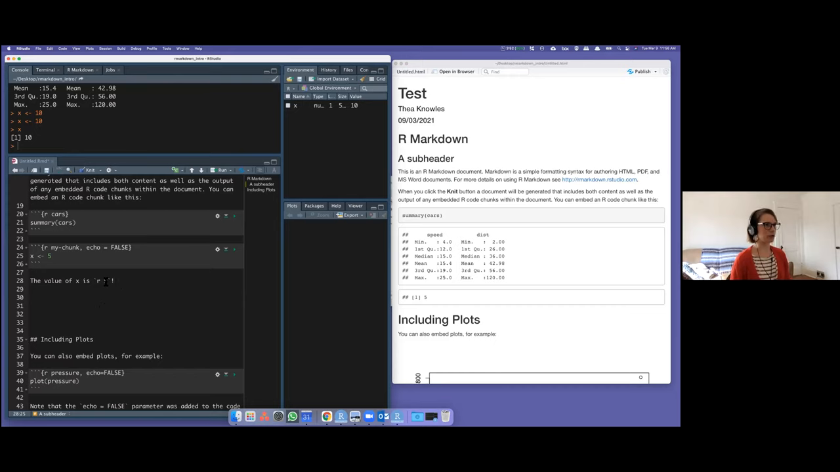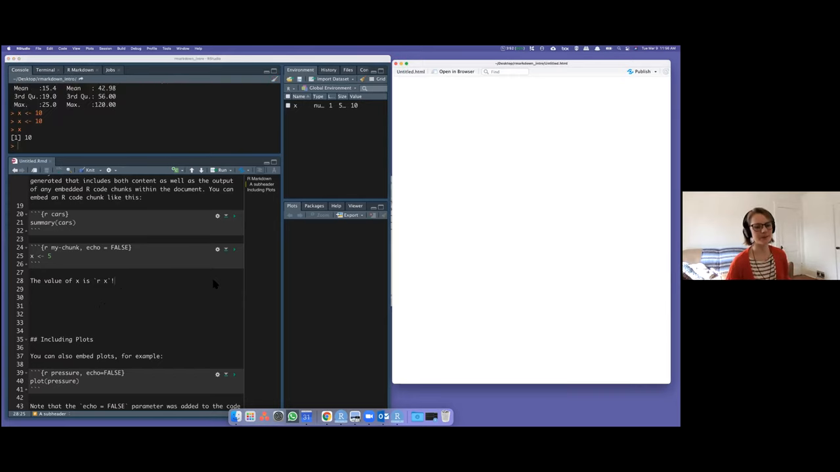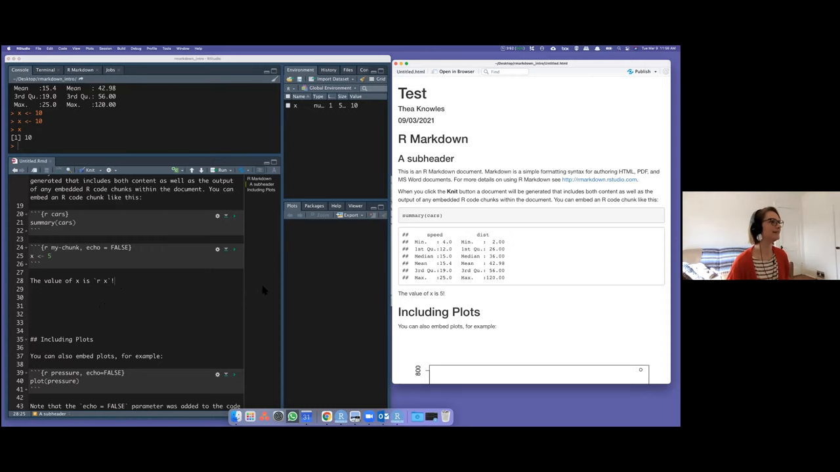So now we will compile again. Yes, please, for snippets. Yeah, snippets are amazing. Snippets was another life-changing moment for me.